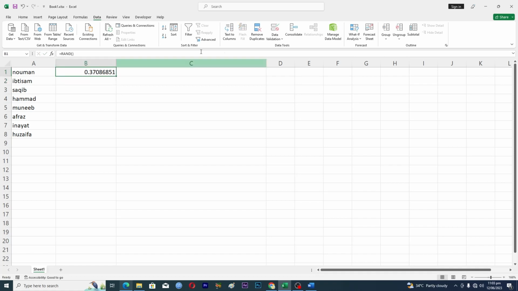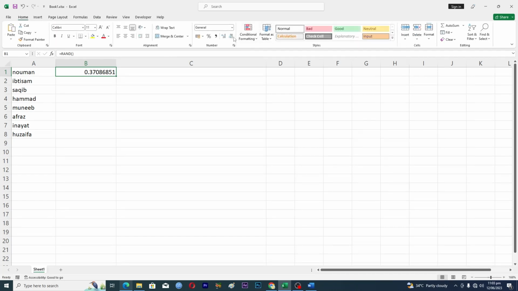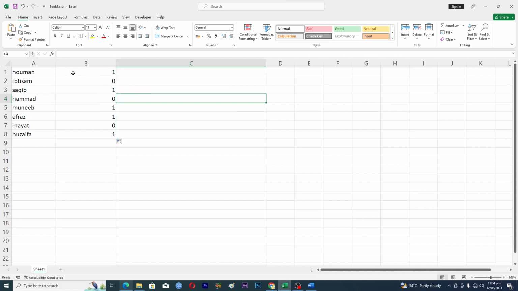Okay, let me just reduce the decimal points, maybe this one. Okay, and now you will basically drag and drop this formula till the last element of this list. So now here you can see that it has basically generated the random list for us. Now we have to sort this list according to these random numbers.